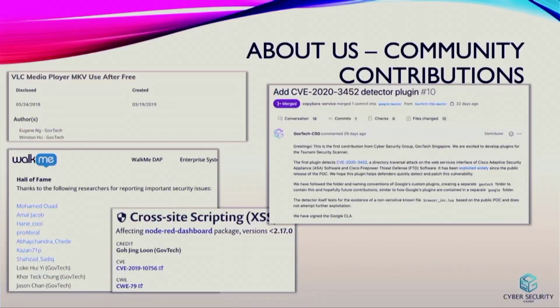As an organization, we believe in giving back to the community. We will try to publicly disclose any vulnerabilities that we find after working with the developers on it. We will also try to open source any in-house tools or plugins that we develop. A recent example is a plugin that we built for Google Tsunami that detects CVE-2020-3452. This CVE is a directory traversal attack on web interfaces of Cisco appliances. It was recently submitted and has been merged into Tsunami's master branch.